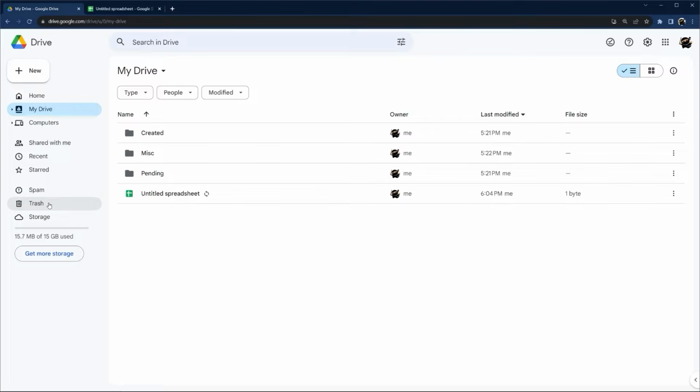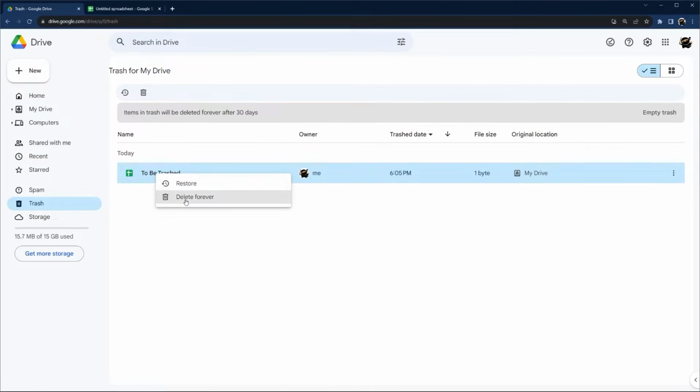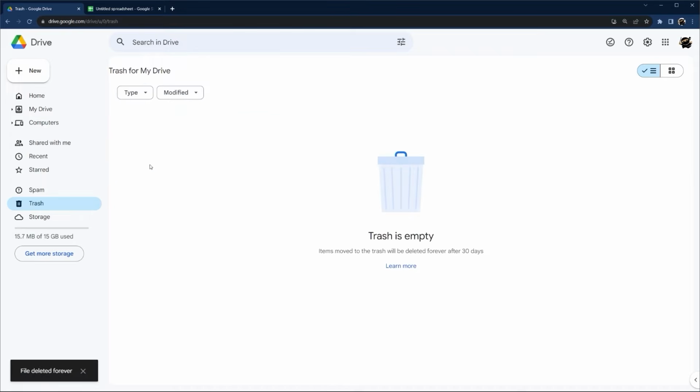Before I move any further, let me show you how to restore a trashed file. If you do that by accident, you can go to drive.google.com and then click on Trash, and there we can see our to be trashed. Here we can click on Restore, or alternatively, we could delete forever. Let me just delete this forever and get rid of it.